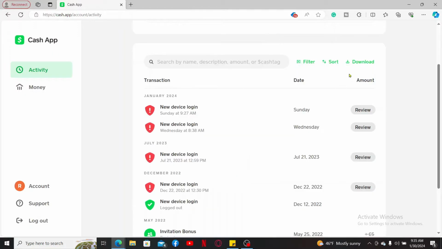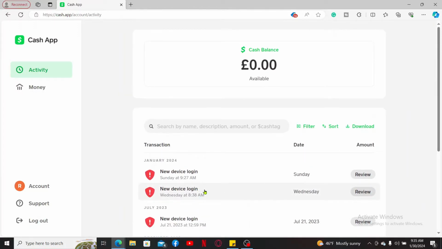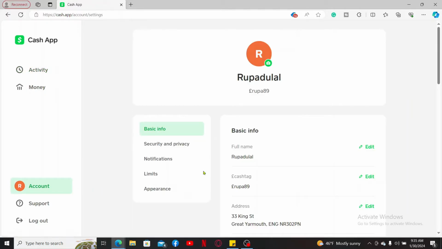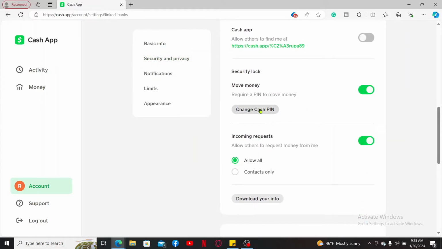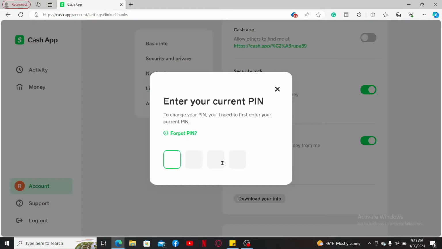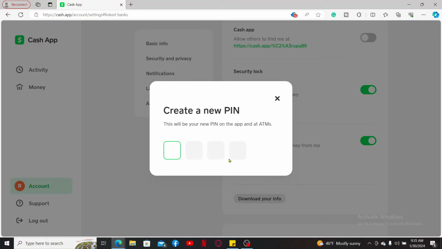But if you want to log out of all of the devices that are connected to your Cash App account, go to the bottom left corner of your home screen and click Account. Once you do so, click on Security and Privacy. Now, click on Change Cash PIN option and then simply go ahead and enter your current PIN. Create a new PIN or password and confirm it by entering it once again.